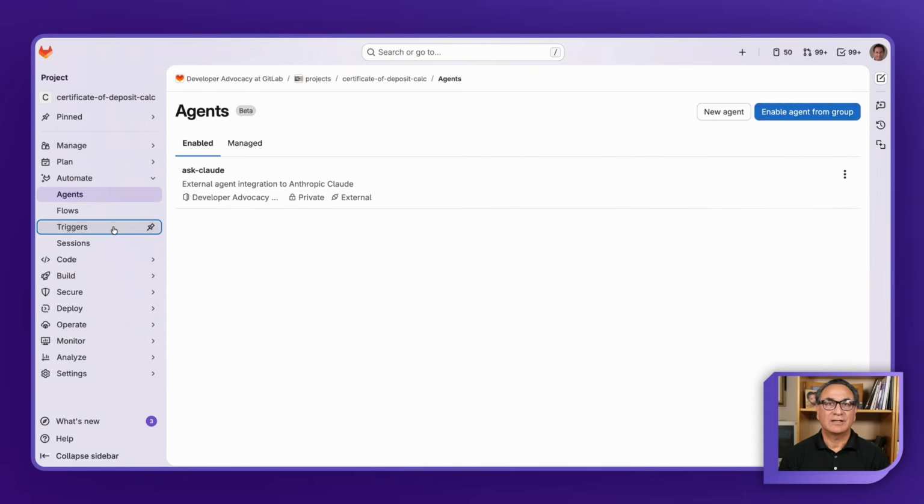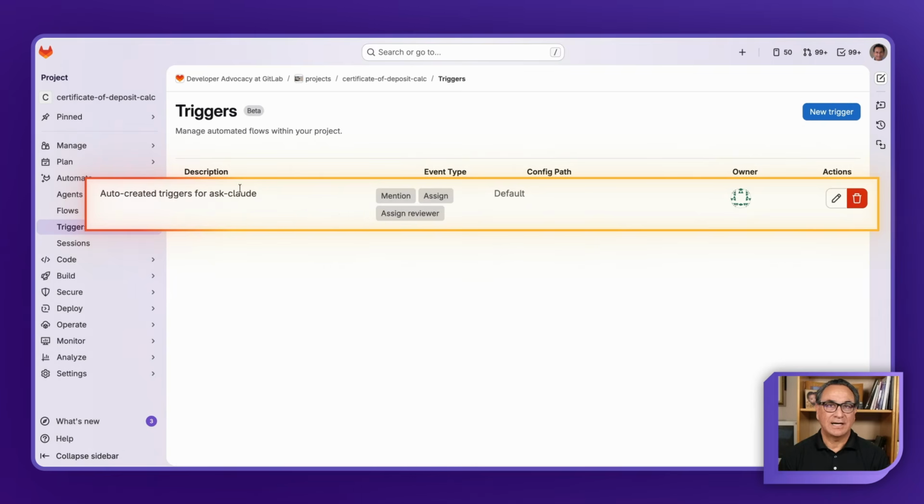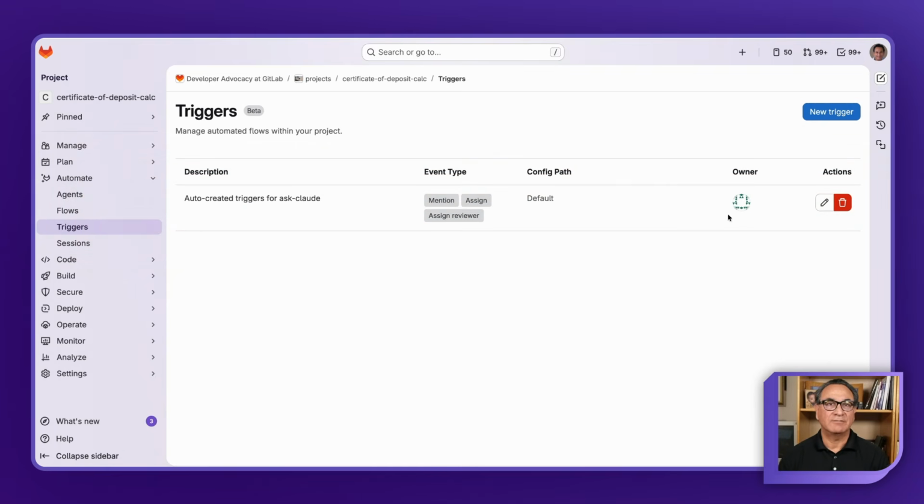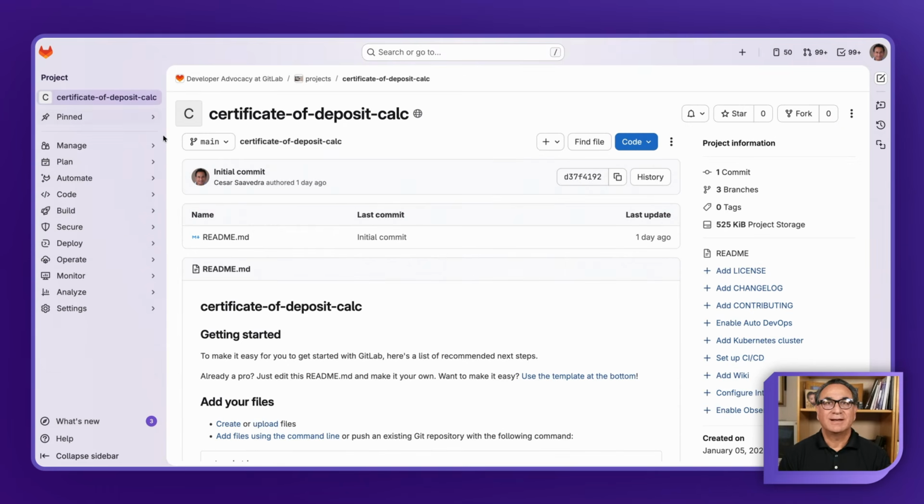The external agent integration has already been set up and can be invoked using its auto-generated name Ask Claude Developer Advocacy at GitLab, whose name can be updated post-agent creation, by the way. For this demo, we will use its auto-generated name. Very good. Let's head to the Issues window now.